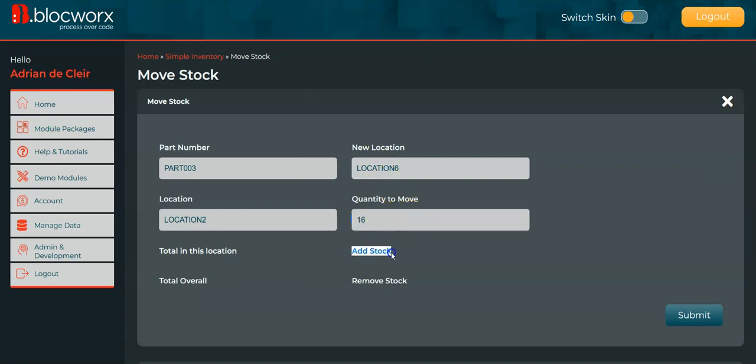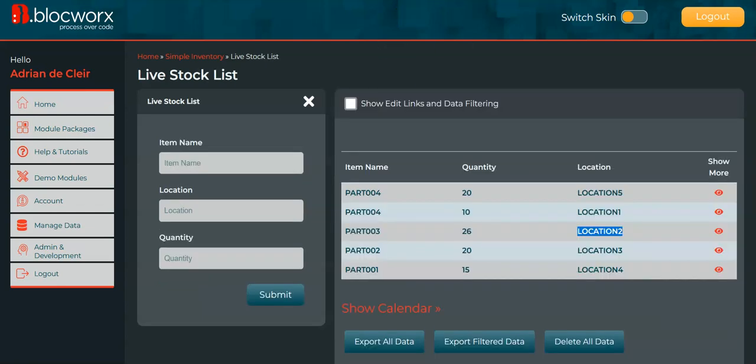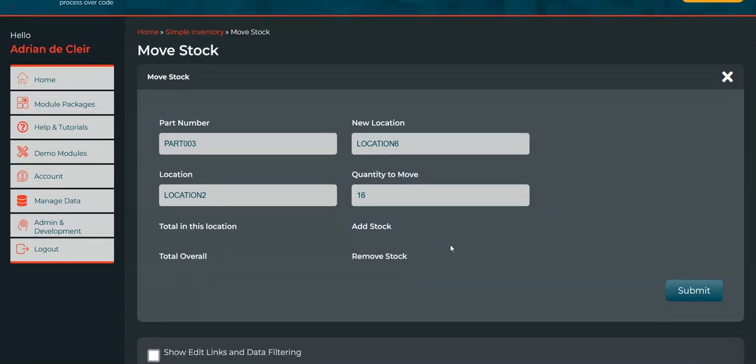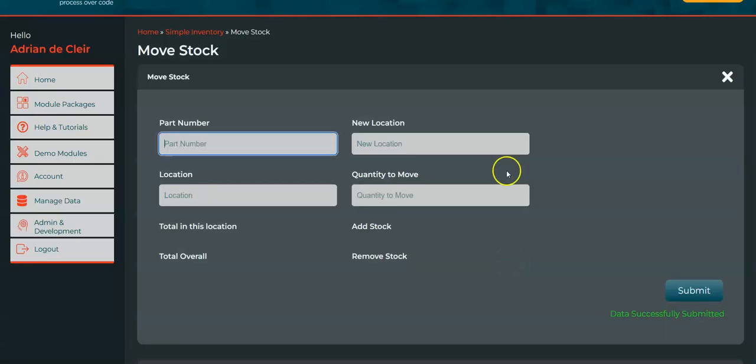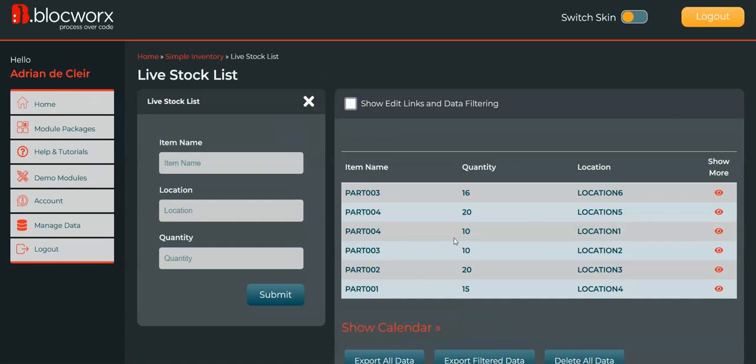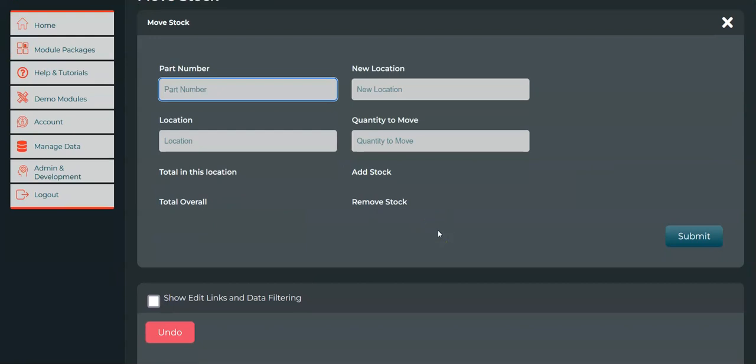What this will do is this will create a location 6 with part 003, and it'll add 16 to that, and it'll take 16 from location 2. So now when I refresh, we should have location 6 with 16, and location 2 should only have 10. So there we are, location 6, yeah, 16, and location 2 only has 10. So that's a stock move.